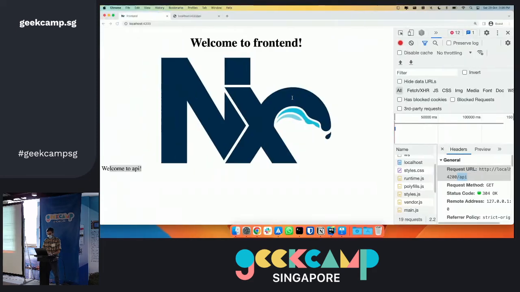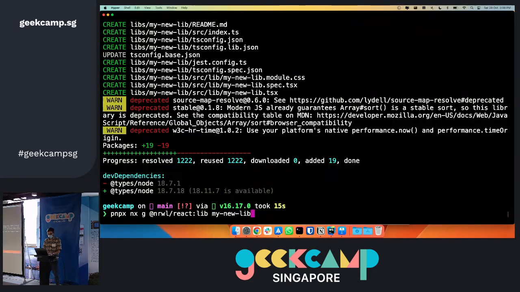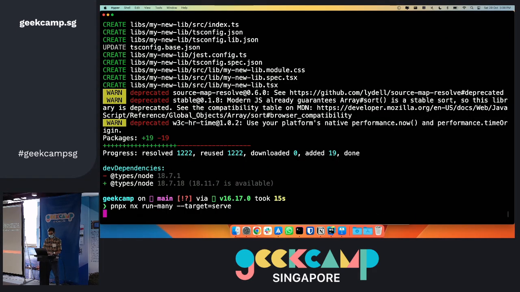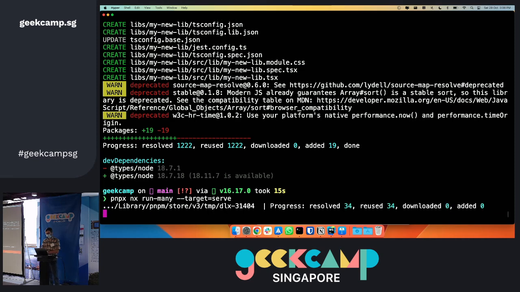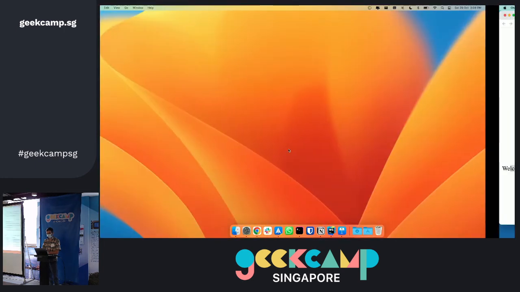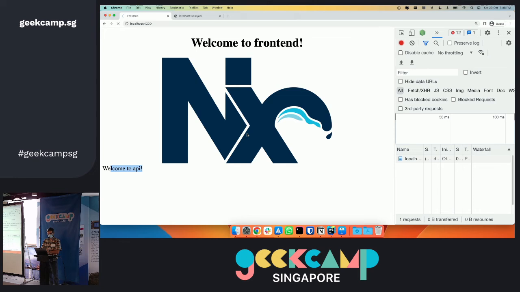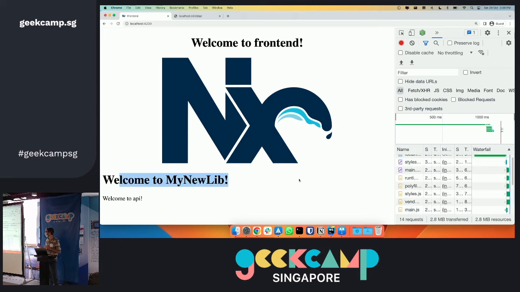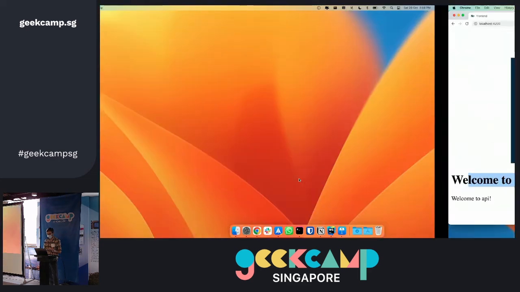Okay, let's go back here. Let's run the serve command again. And hopefully I did not forget anything. So here I imported the new component and it's already working. I basically did not do any configuration for it, and I can import the component from another library. So it's easy to set up.